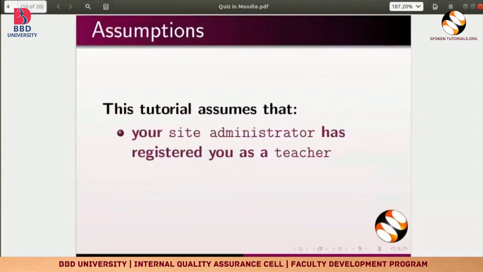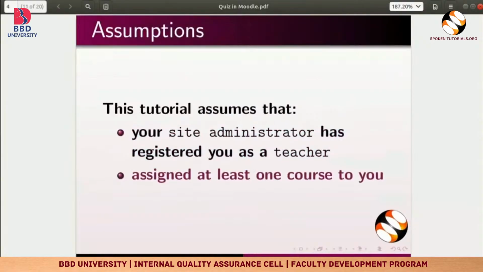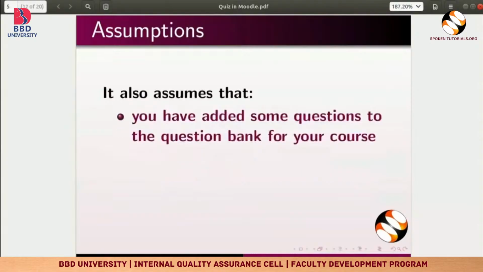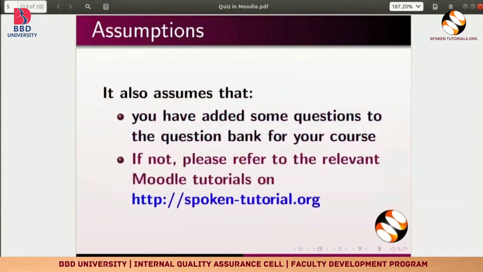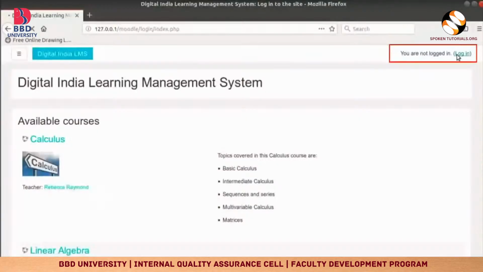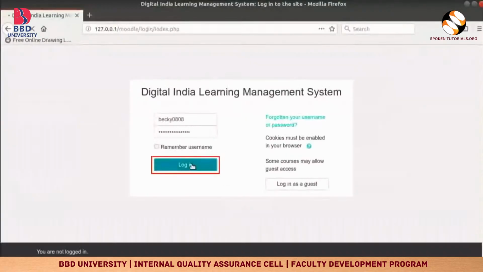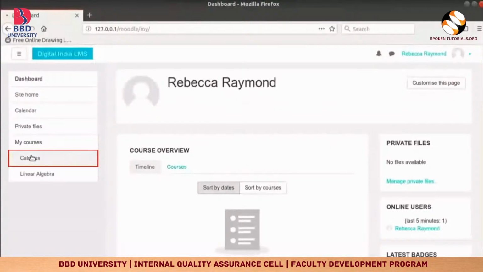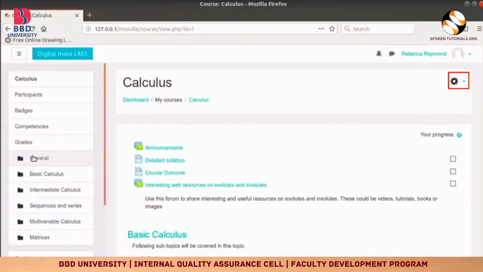However, Internet Explorer should be avoided as it causes some display inconsistencies. This tutorial assumes that your site administrator has registered you as a teacher and assigned at least one course to you. It also assumes that you have added some questions to the question bank for your course. If not, please refer to the relevant Moodle tutorials on this website.